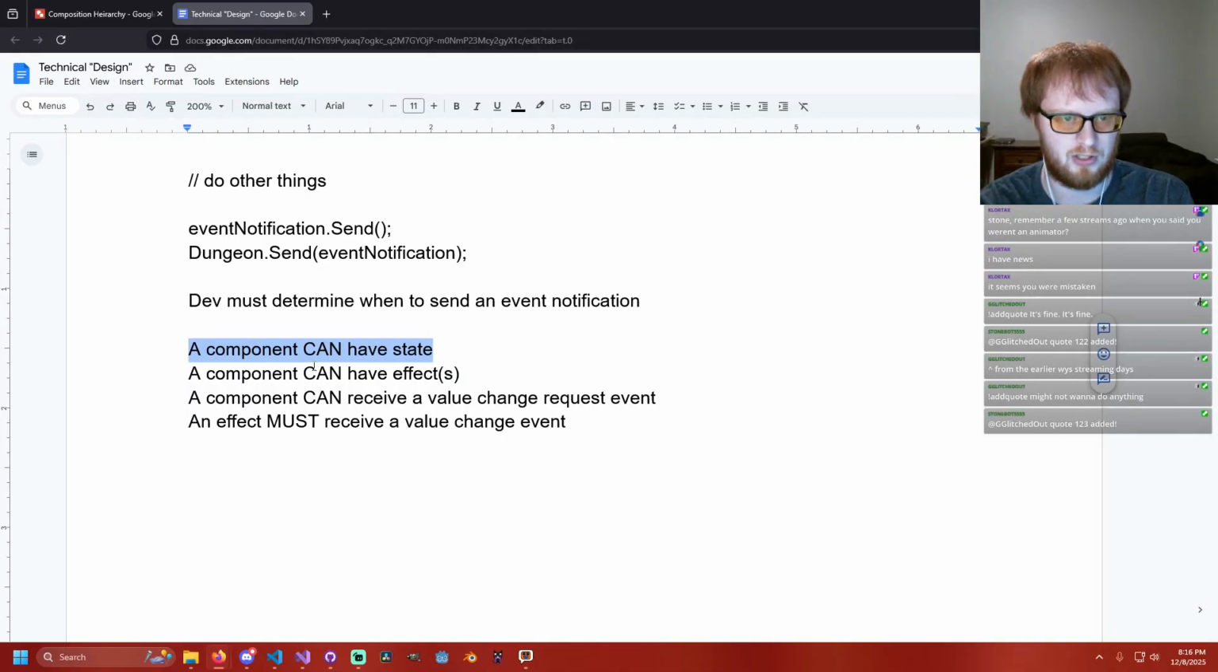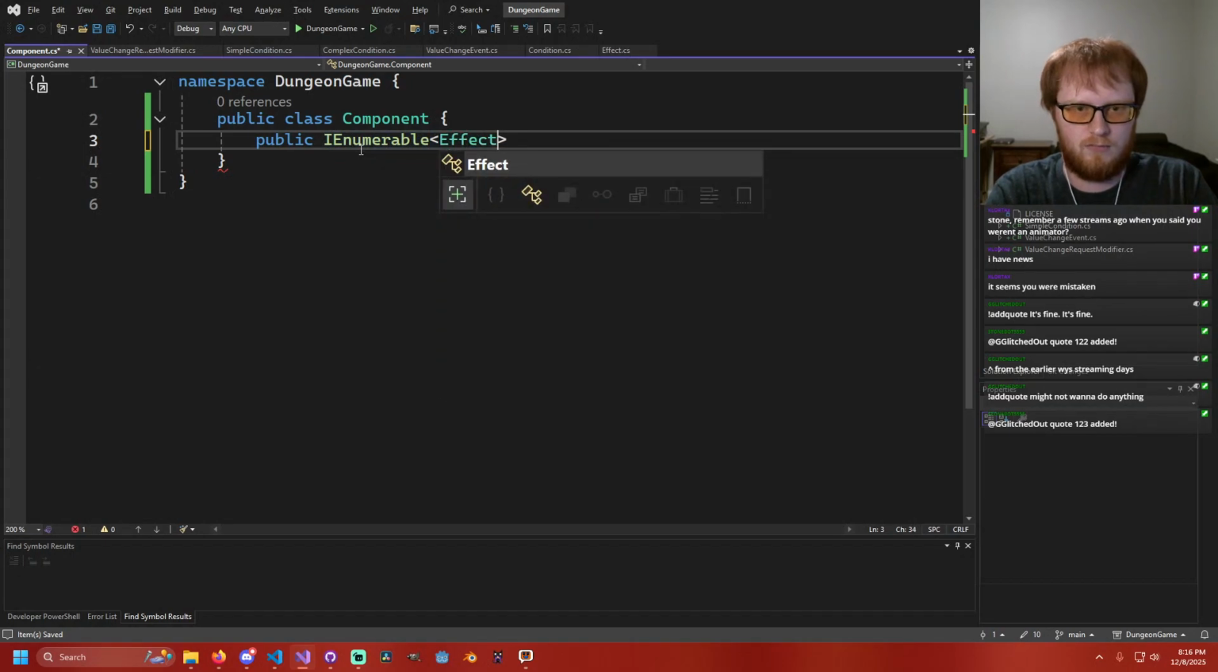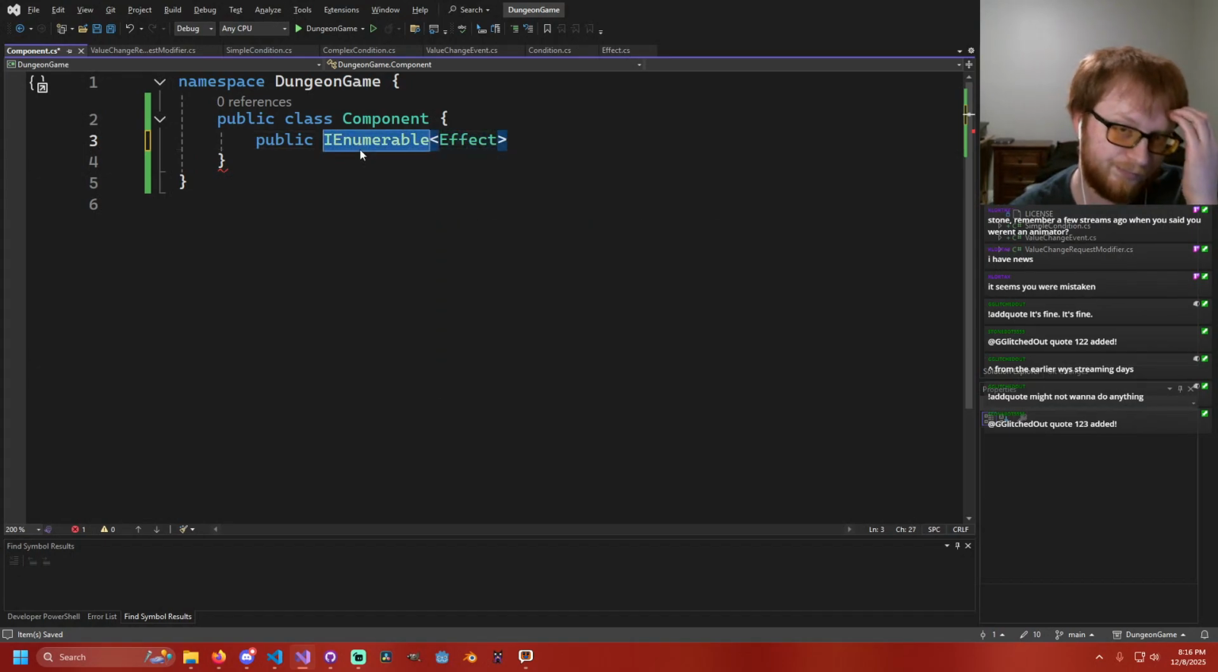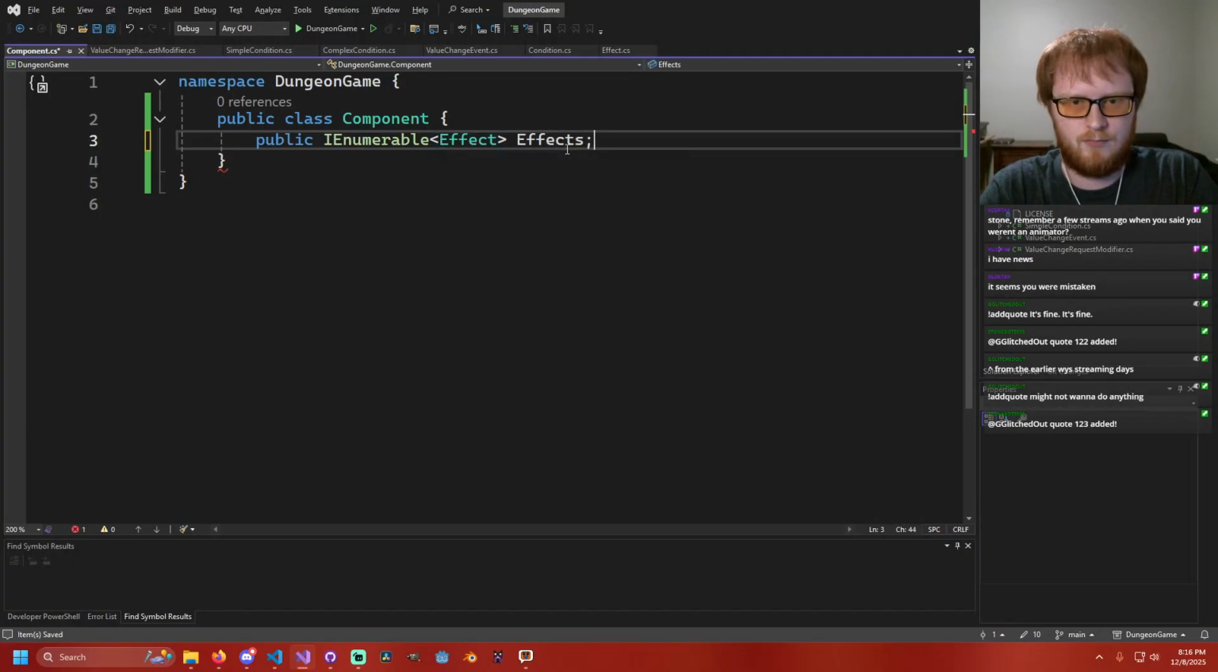In which case, I'm also the user of what I'm about to create, but details. So it can have effects, right? And we can have a list of effects. Should this be an enumerable? No idea, but we'll keep it that way.